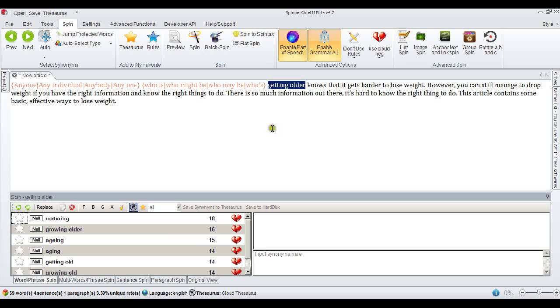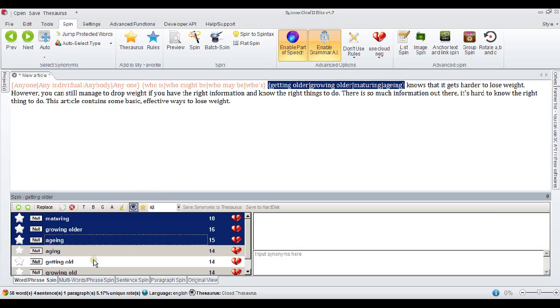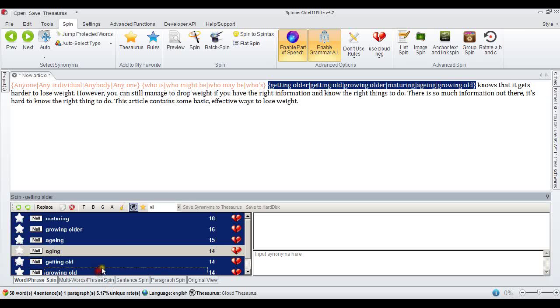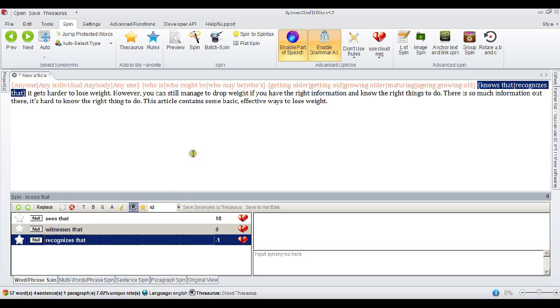Getting older, it's using a phrase. So anybody who's maturing, growing older, aging, getting old, growing old. Lots of synonyms to choose from. There's about 1.5 million synonyms so far in SpinnerChief and growing. Next one is knows that, or recognises that.